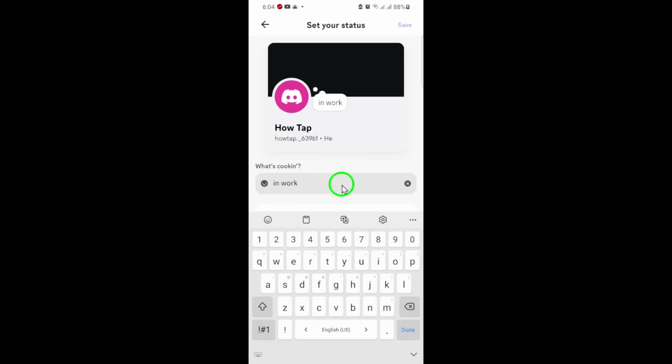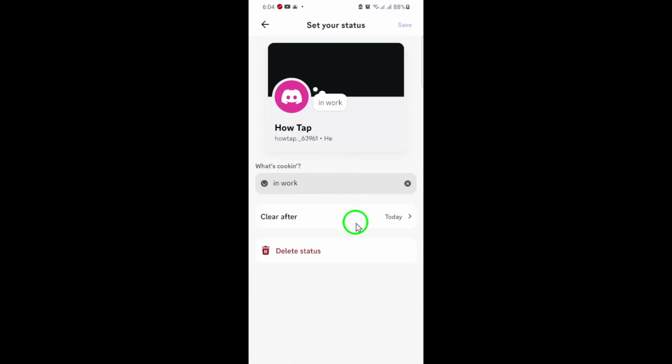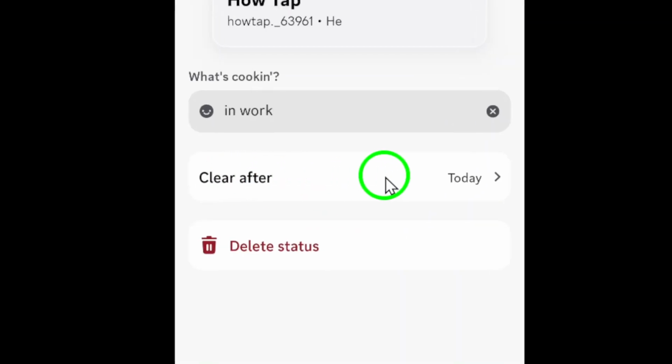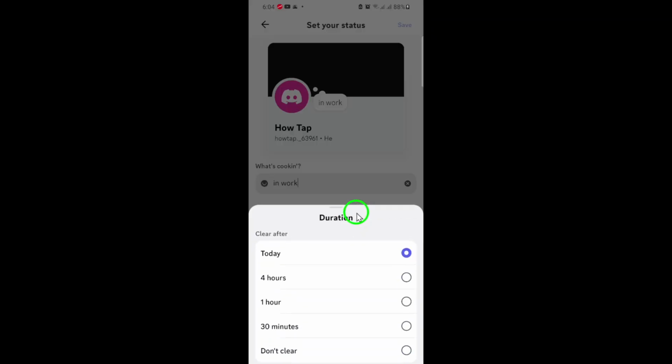Now, here's the key step. After you've typed out your status or chosen an emoji, look for the option labeled Clear After. This is the setting that controls how long your status stays visible before it disappears automatically. Tap on Clear After, and you'll see several timing options. To make your status clear by the end of the day, select Today.